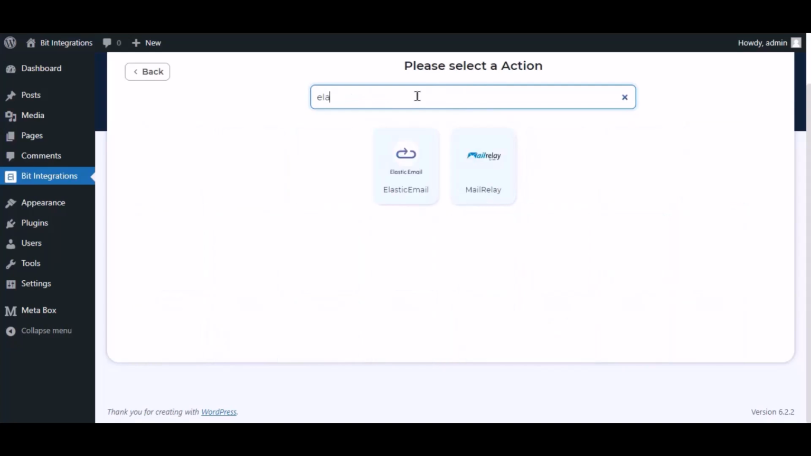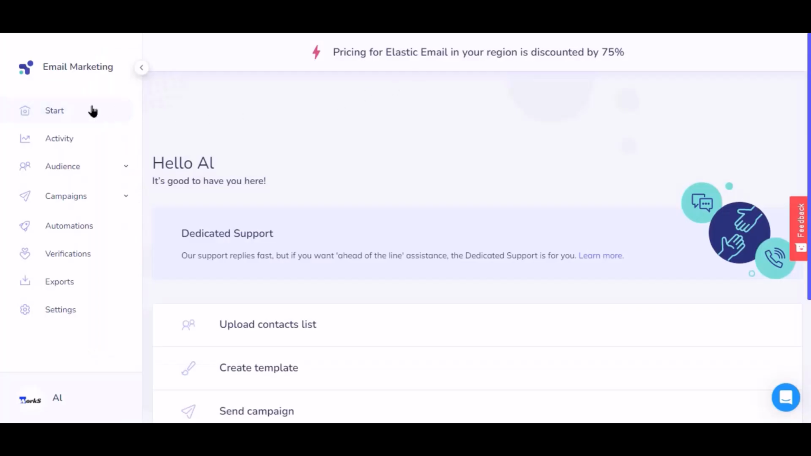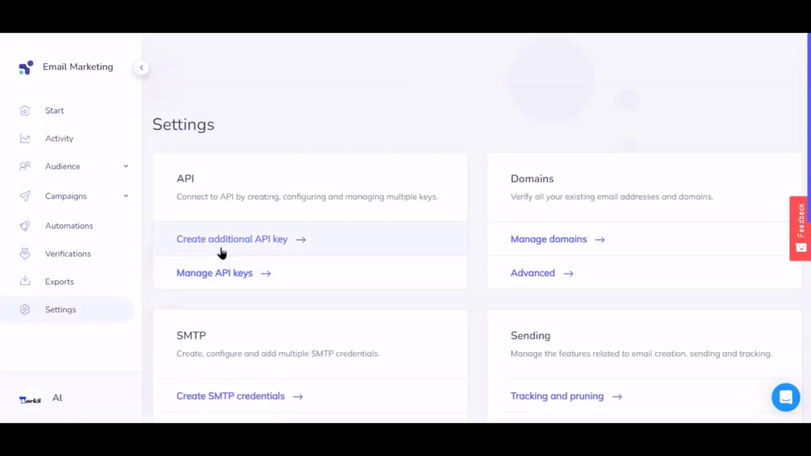Now here, search and select Elastic Email. Here, give the integration a meaningful name as you want. To get the API key, go to the Elastic Email dashboard. Now click on Settings and navigate to API.